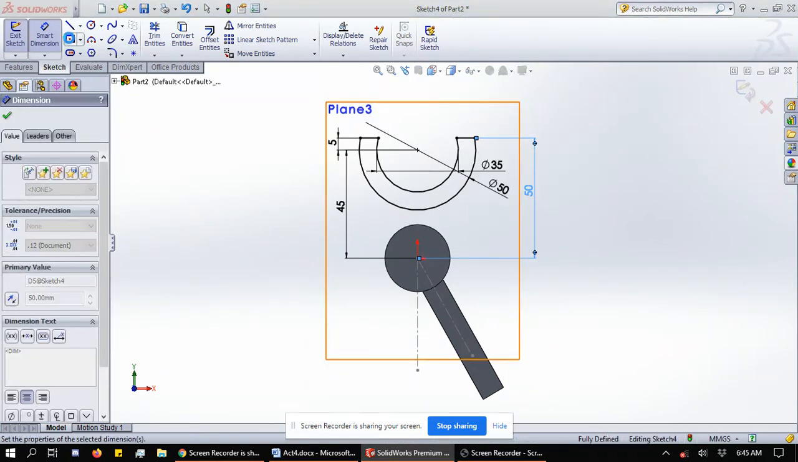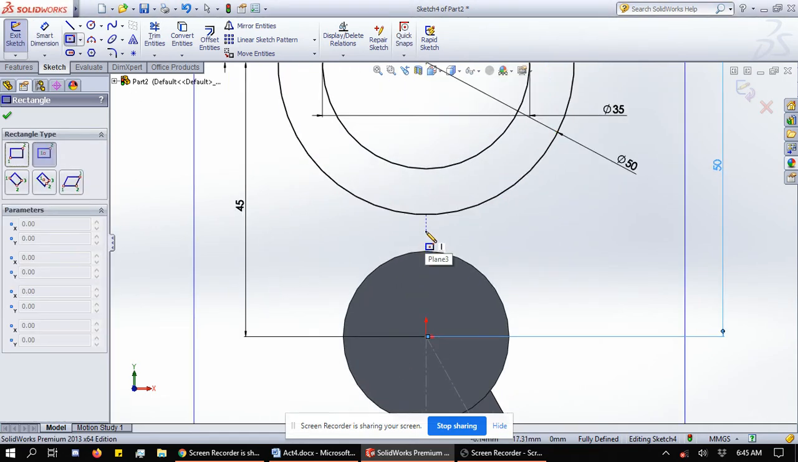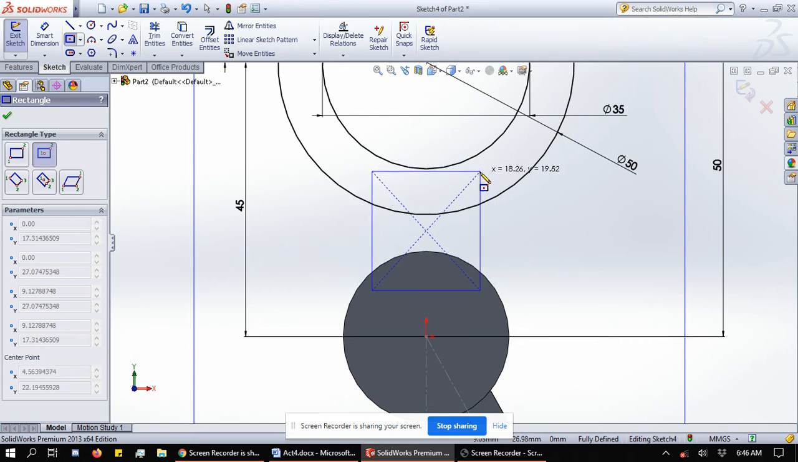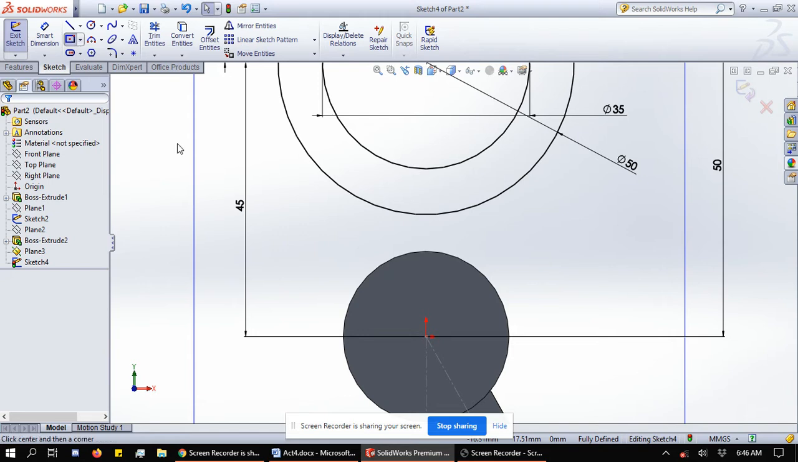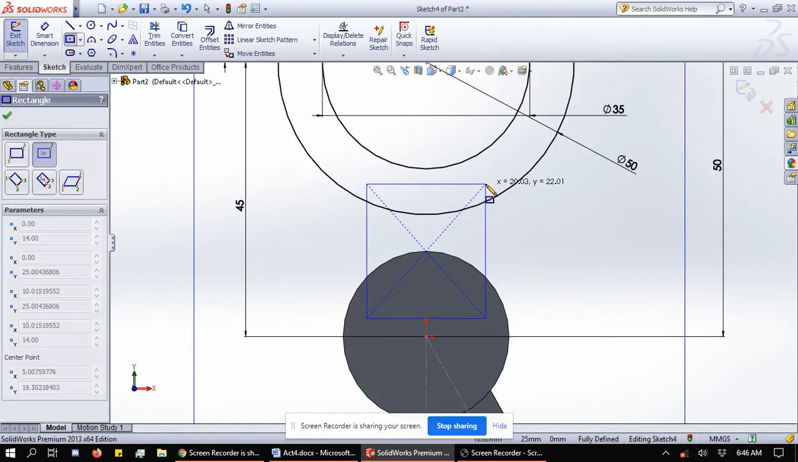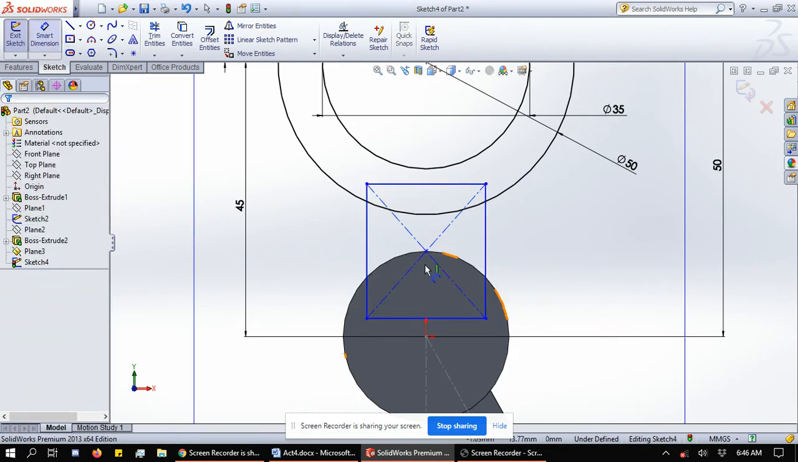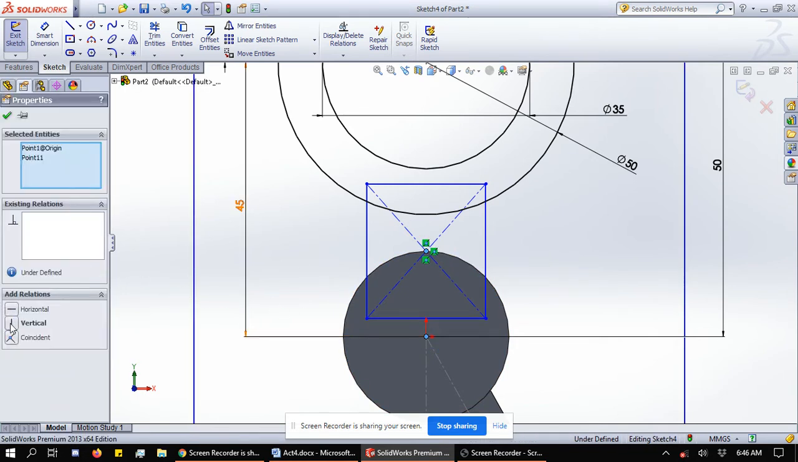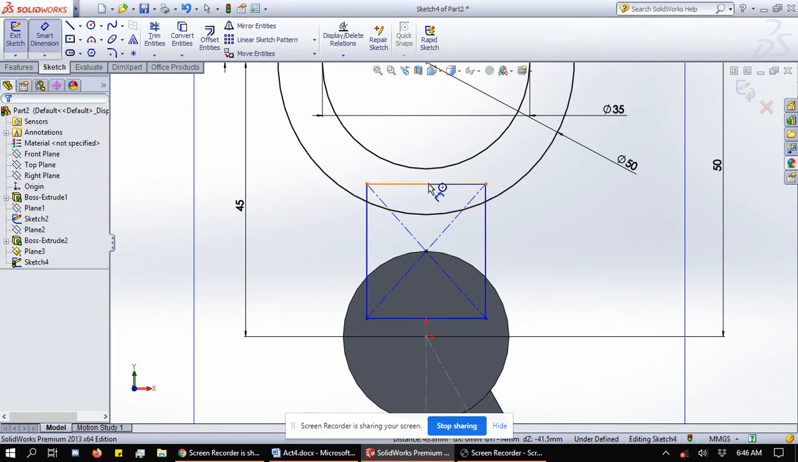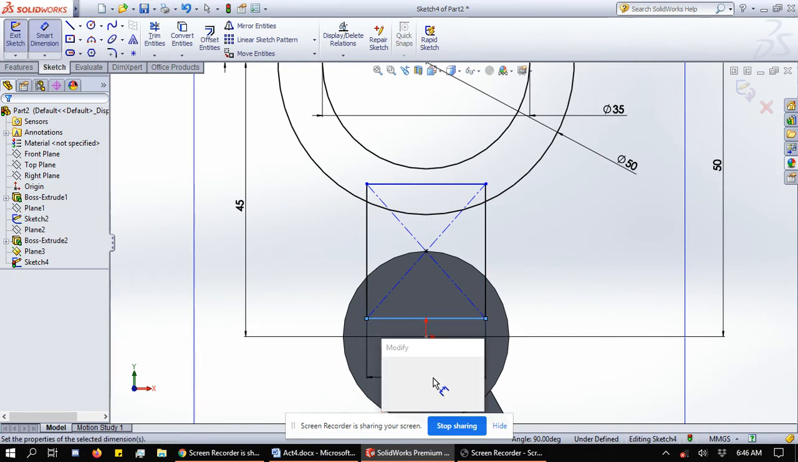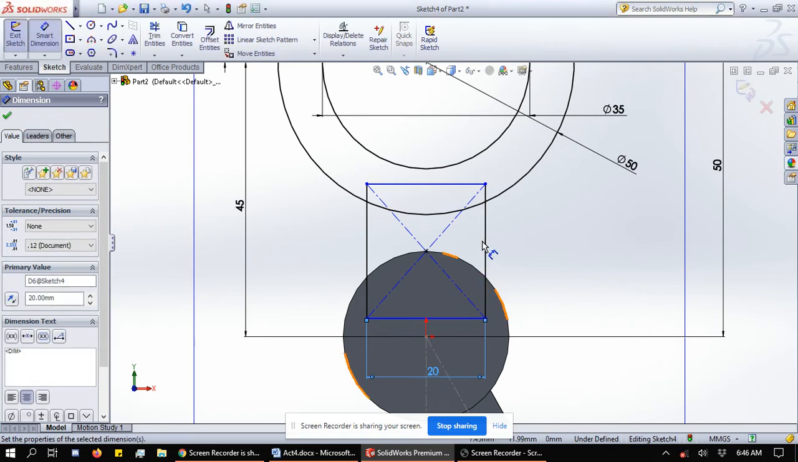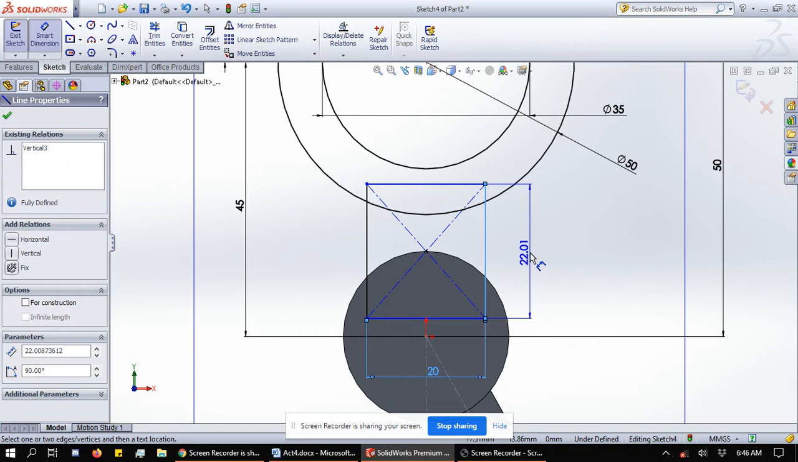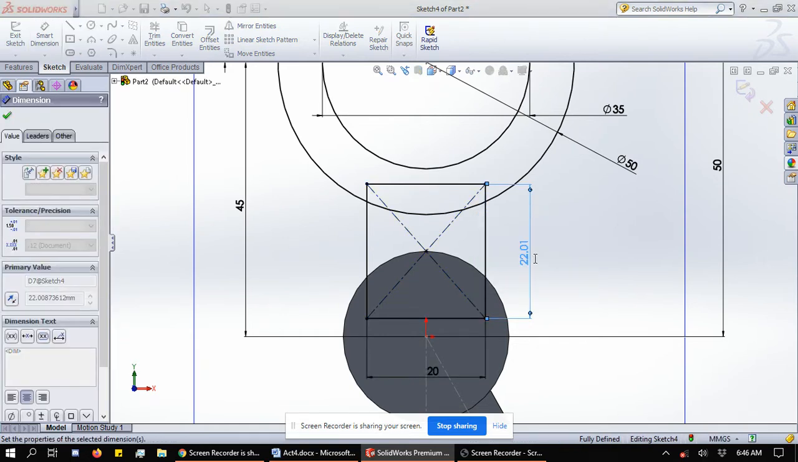Next, we use a center rectangle. We will be using it here. Let's choose any part. I prefer doing it here. Smart dimension. Let's align this first into vertical so it cannot change. And smart dimension, like earlier, this needs to have 20. It's any size for this, because we'll be trimming it afterwards.